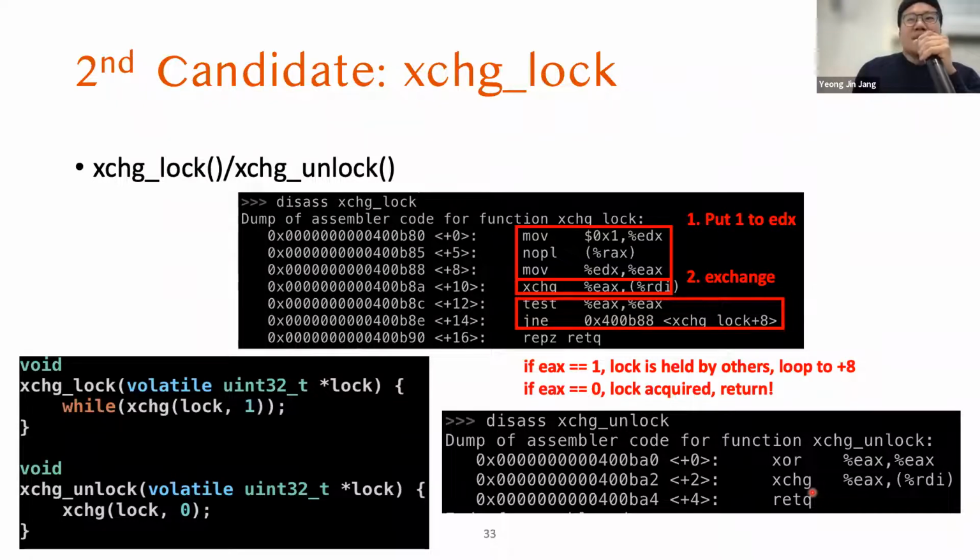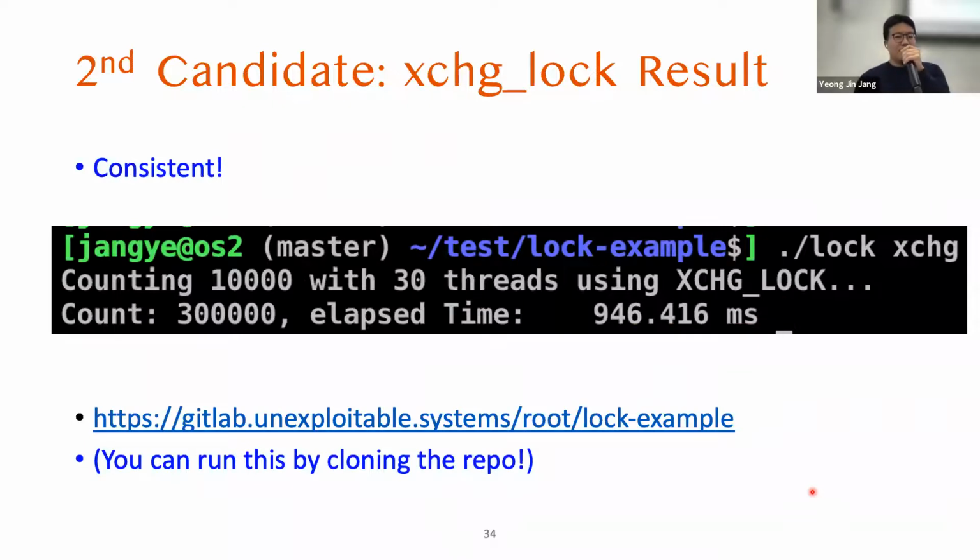Any questions about the lock implementation using exchange? With that implementation, we can see that now we can get the counter value as 300,000. Because the exchange guarantees that no other CPU can get in, and also this is a single instruction, so no data race happens.